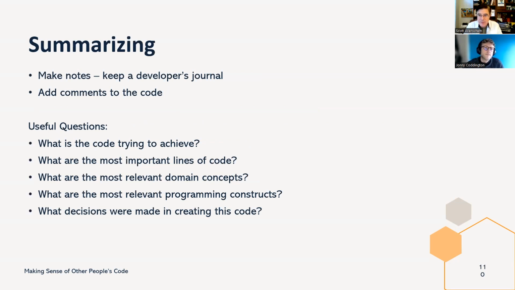Finally, you're going to summarize, right? You're going to make notes of what you've read, add comments in the code. I usually do that. Like when I'm reading through the code, if there's a complex piece, I'll put a comment in there that explains what it is and what it's trying to do so that I don't have to figure out again next time. I can come up with a better variable name.